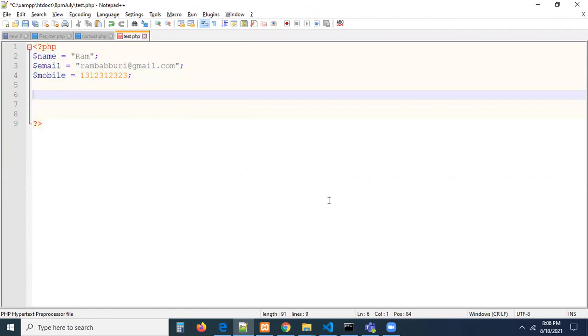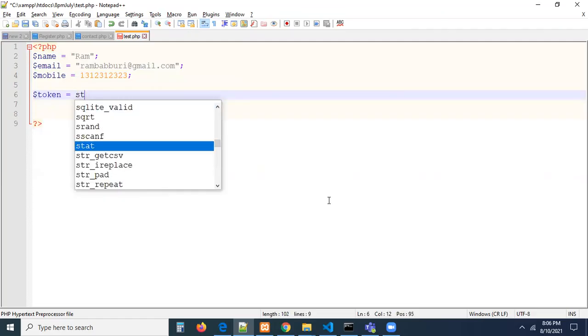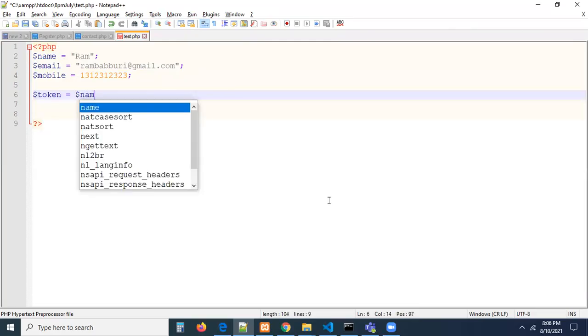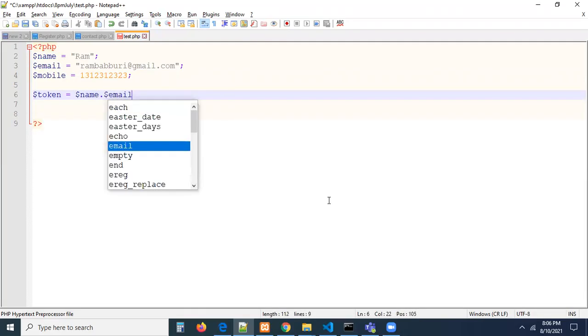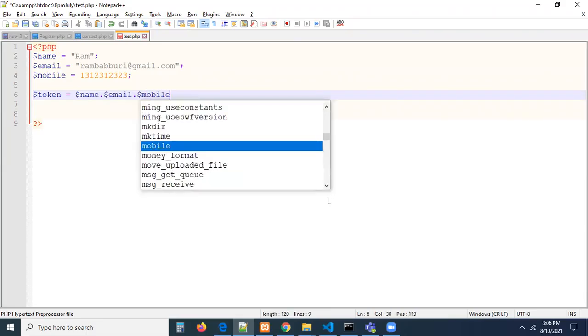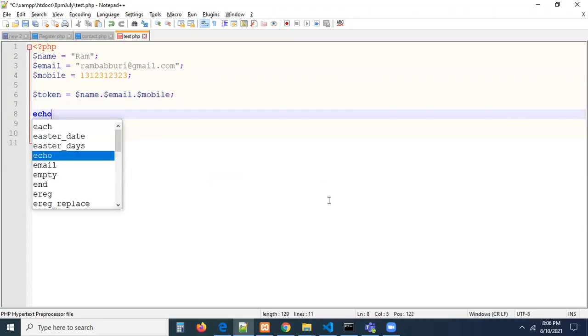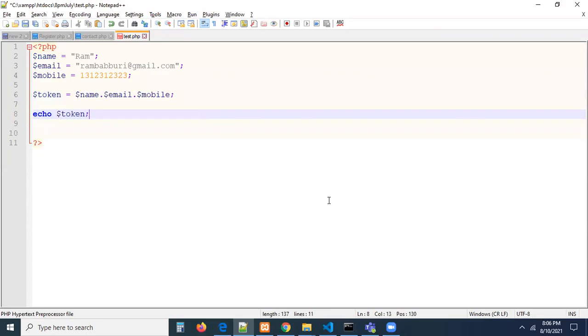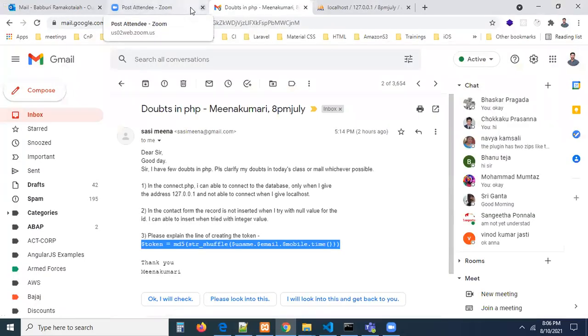Now you are shuffling them, right? So what you are doing, let us take a variable $token equal to, first let me write this concatenation, $name dot $email dot $mobile. First of all, you have to execute this. First you can print the token. Now you can see $token. Let's execute the file test.php and check what exactly you are going to see.